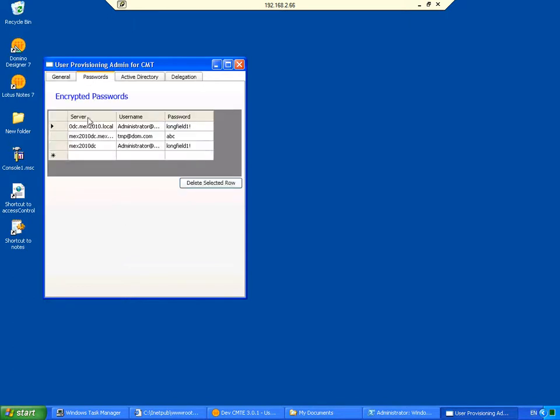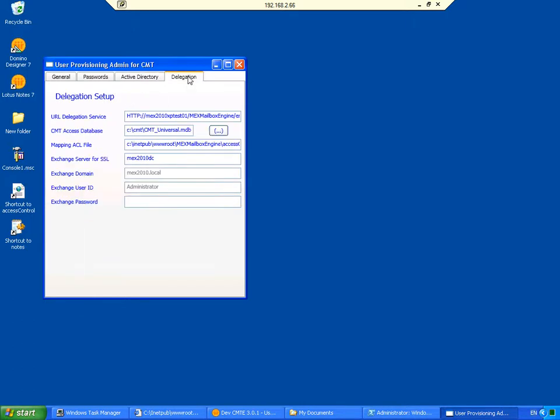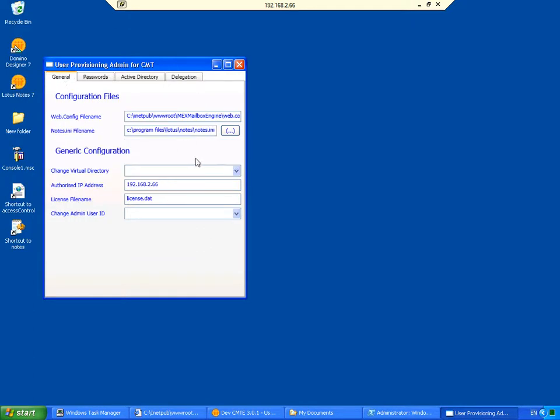And here is the password information. This is held in an encrypted file so that the passwords are safe, but you can edit it with this application. There's the Active Directory settings and the delegation settings. Now I'm not going to go through all the detail of it, but all these are documented in the manual. But the idea is you can quite quickly change any of the information you want here.